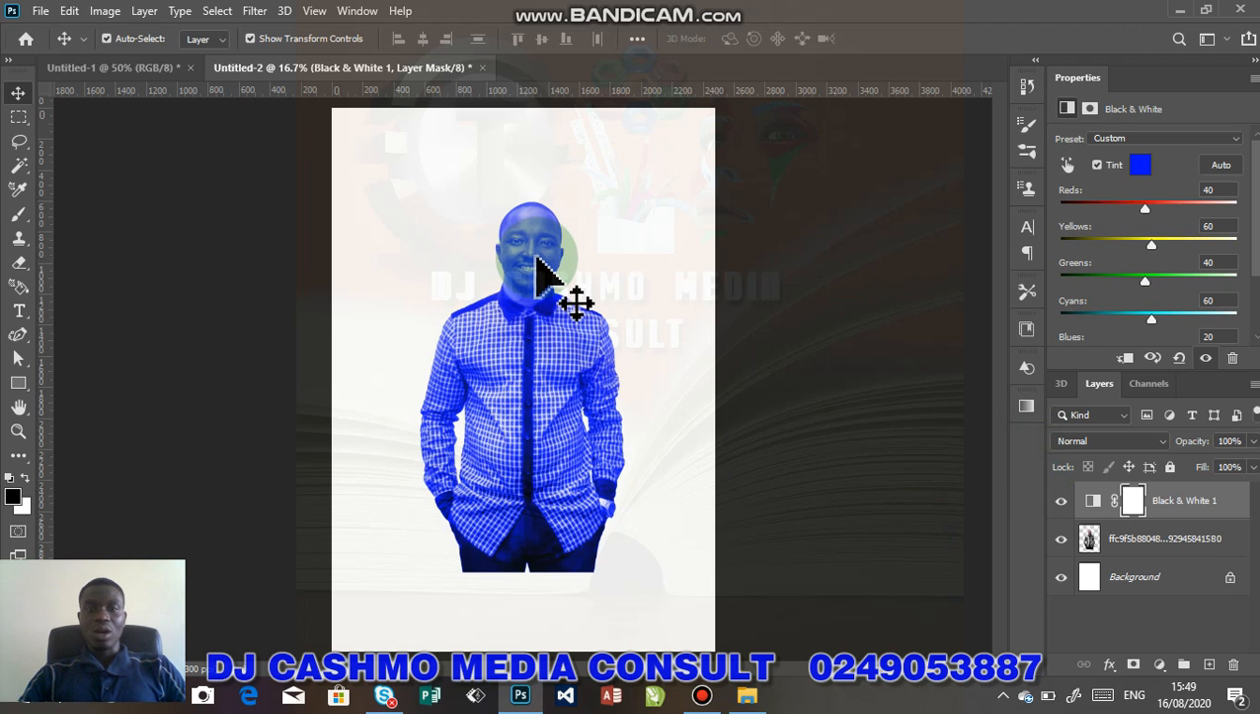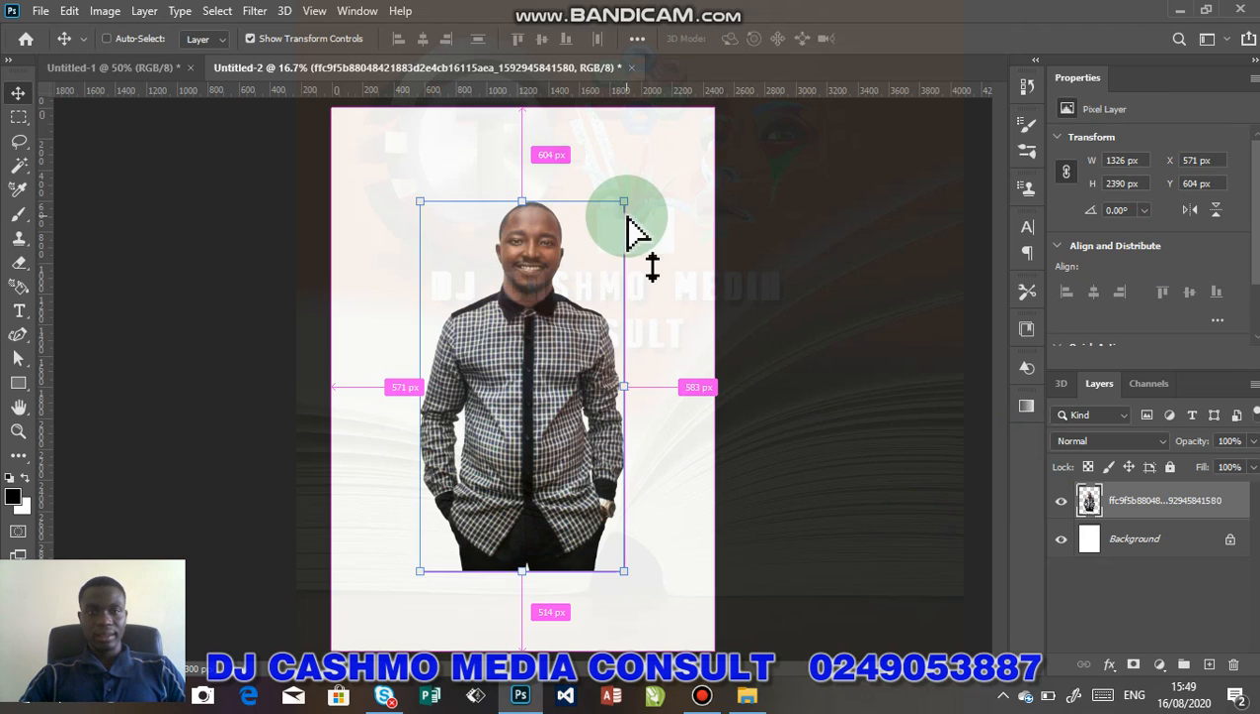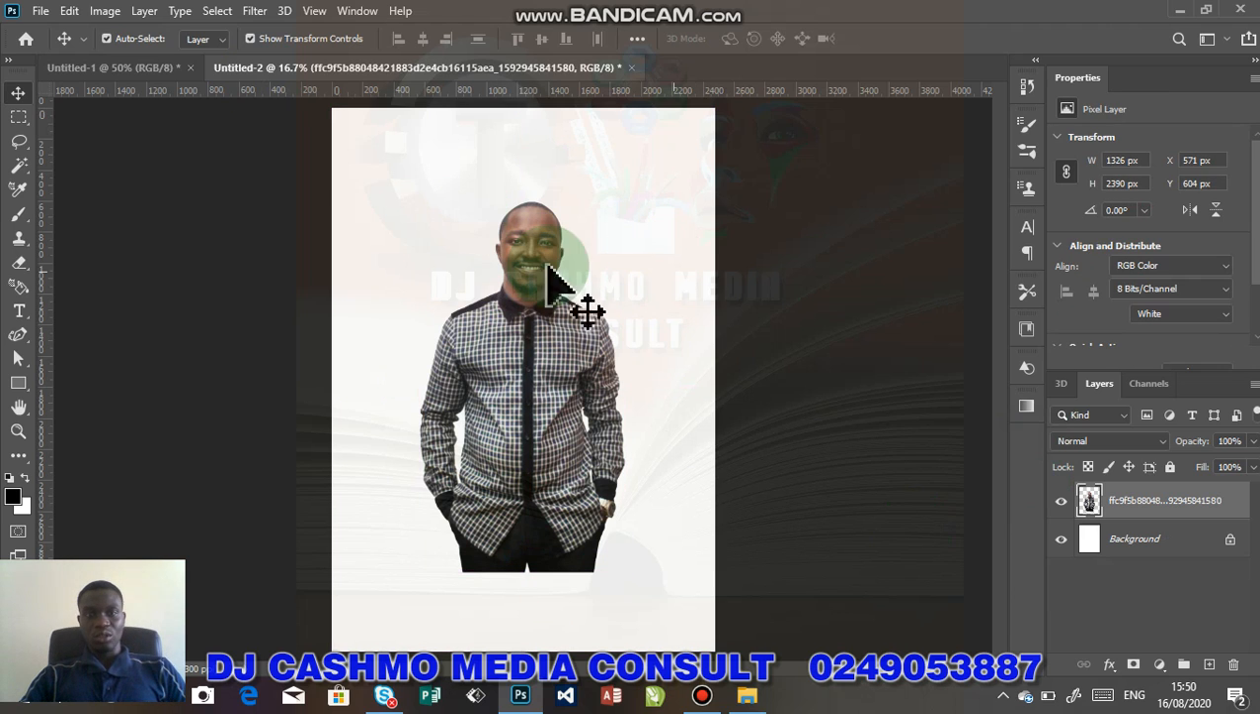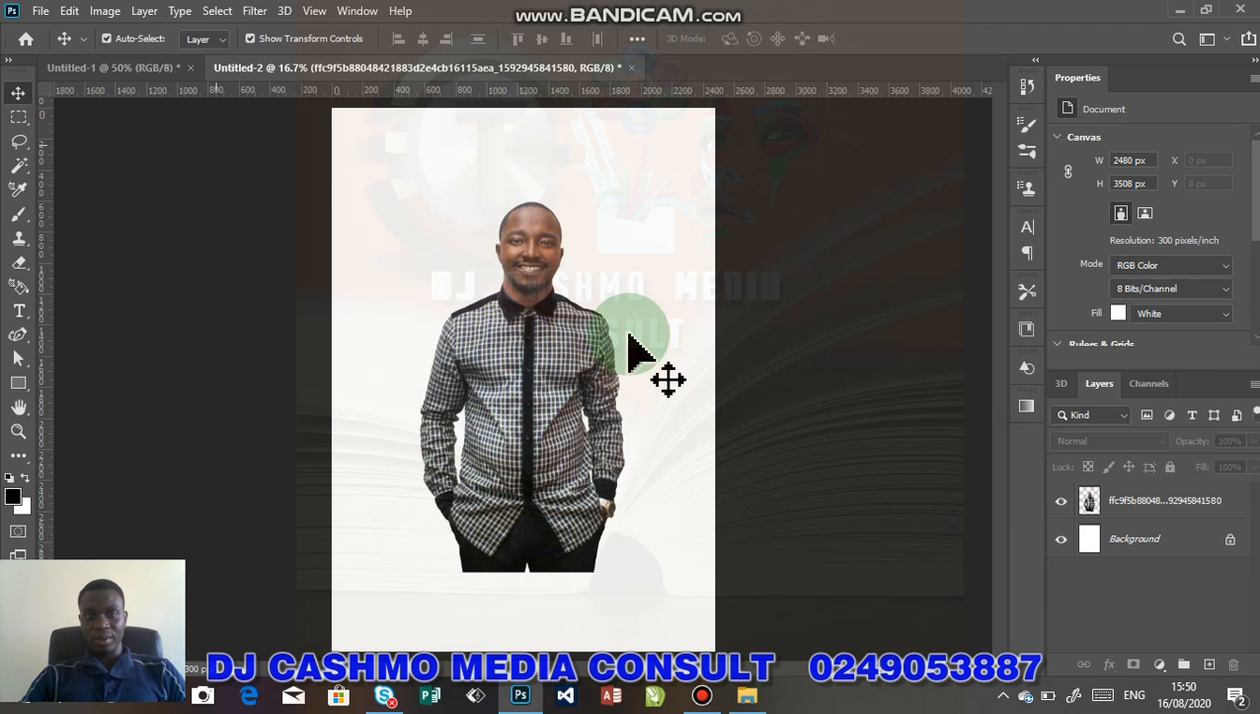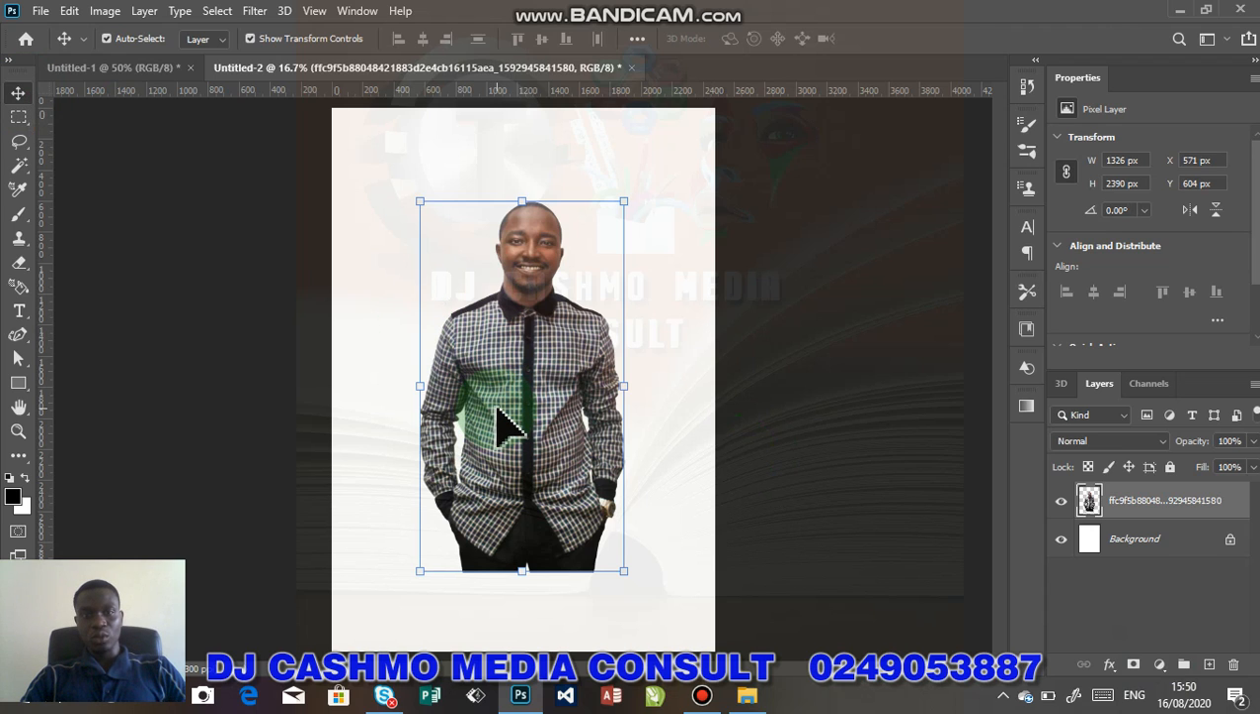Now, we also have another way we can do this. Let me use the same photo. I finished with the first method. For the second method, you also rasterize the layer of the picture and clean the background. Now you go to the adjustment, but you have to select the picture first. You can use the move tool, then select the picture.